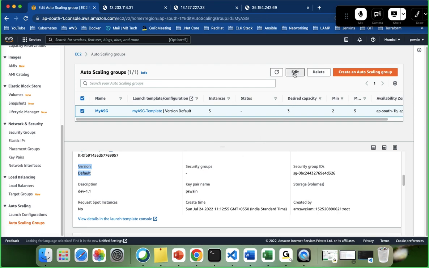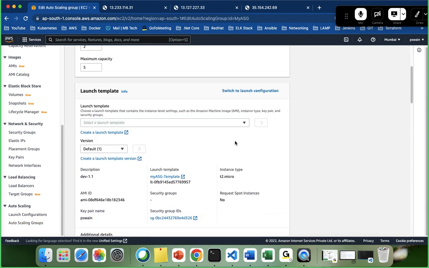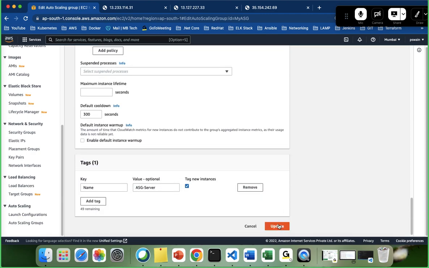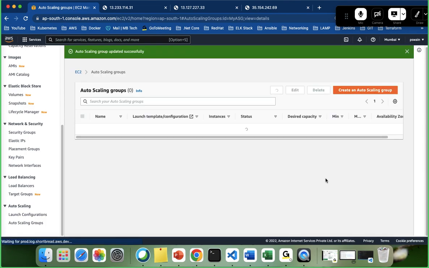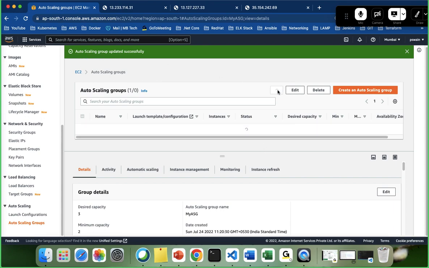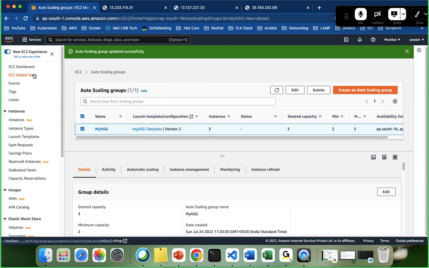So edit it, use the launch template here. My ASG, yes, and version 2. Got it? Now update. So what will happen now? See, it will be just updating. The status will be updating here. Everything is updated, I think. Okay, successfully updated. Let's go ahead and check the instances.